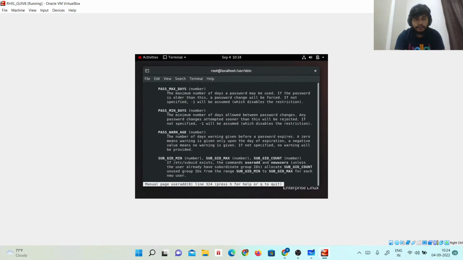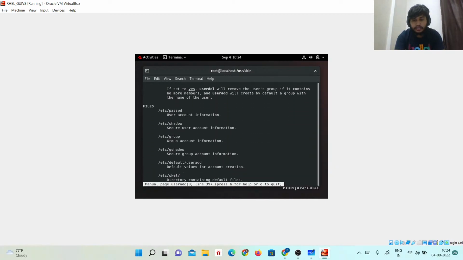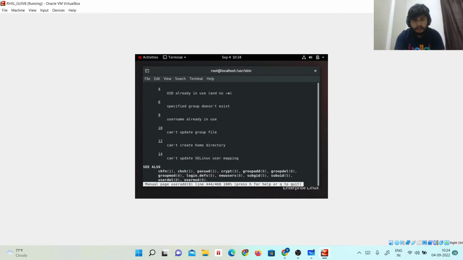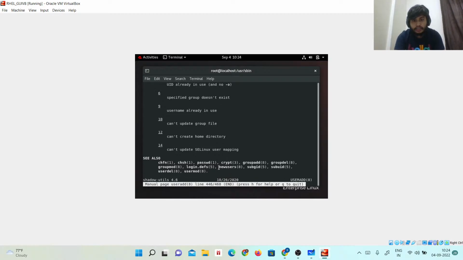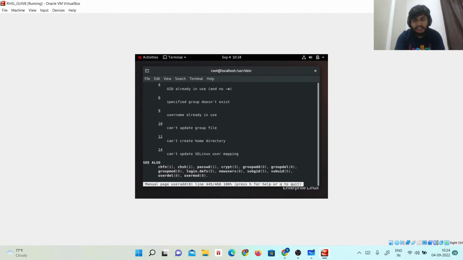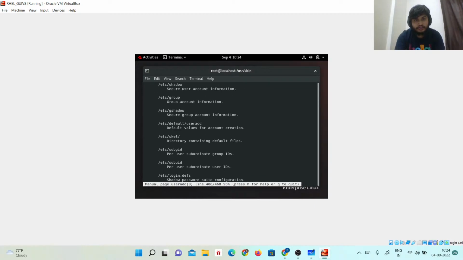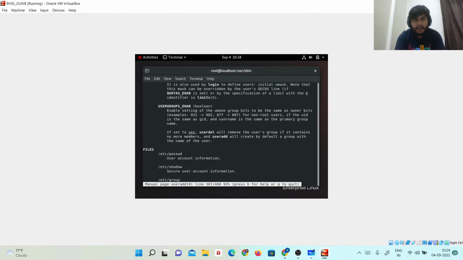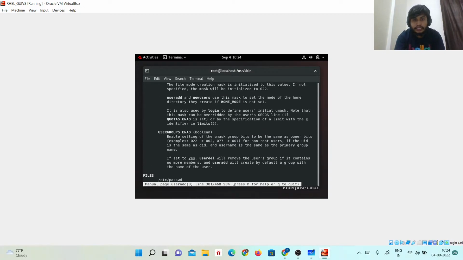Also, if you don't know how to use it, you can go here to the last part. You can use your arrow key. Oh, sorry. It will show See Also. It will tell you which commands you need after that, like passwd, groupadd, and the like. So the related commands it will also show, and the files which are affected by it, it will show here.